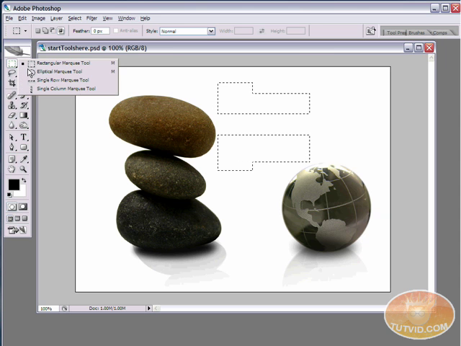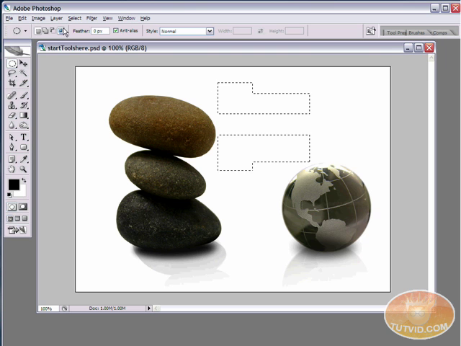Okay, if I were to take the elliptical marquee tool and set it to intersect with selection and draw a circle like this, you're going to see it's only going to save the area where both selections intersect with each other. Okay, so if you don't quite understand what I'm talking about, just take the marquee tools and play around with them a little bit, and you'll realize very quickly what exactly it does.